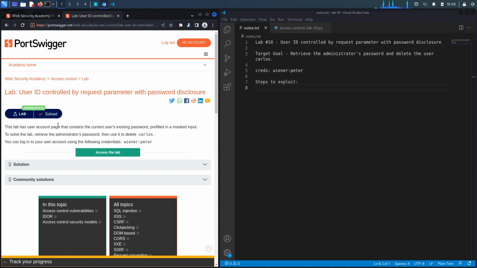This lab has a user account page that contains the current user's existing password pre-filled in a masked input. To solve the lab, retrieve the administrator's password, then use it to delete the Carlos user. You can log into your own account using the following credentials. So the target over here is to exploit a broken access control vulnerability that allows us to retrieve the administrator's password, and then we're going to use that password to log in as the administrator and delete the user Carlos. Okay, let's access the lab.